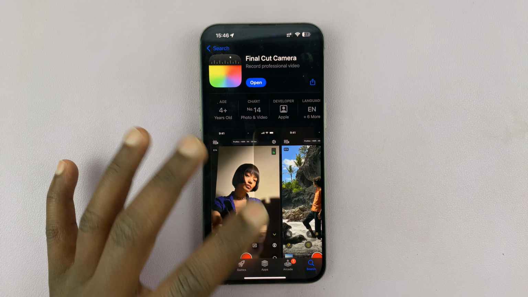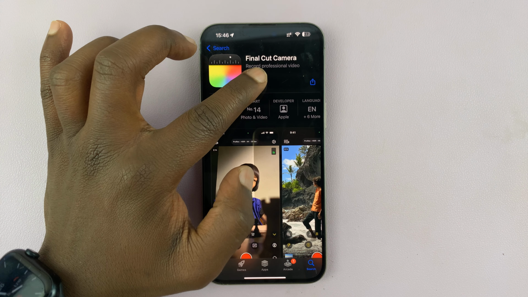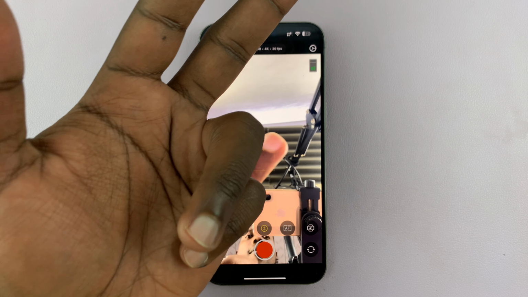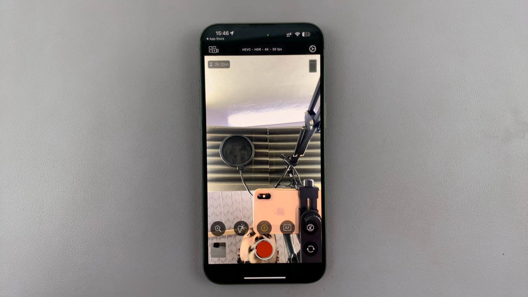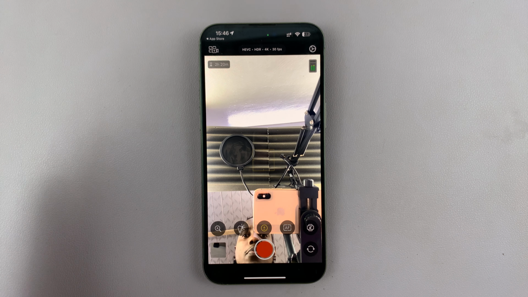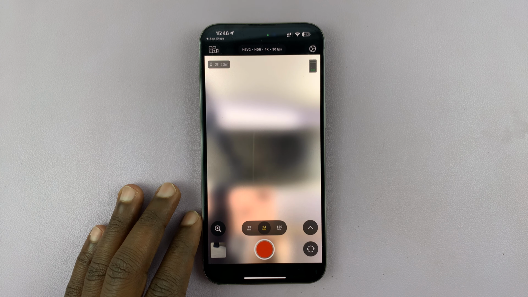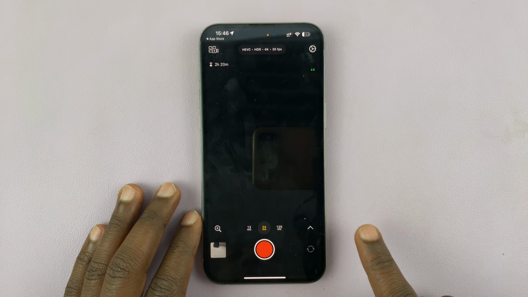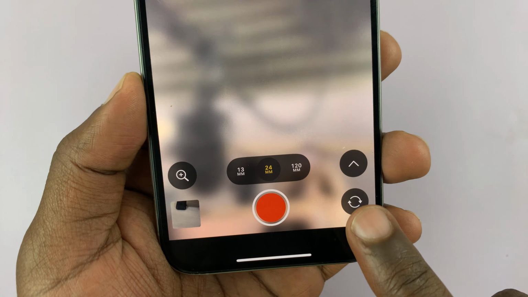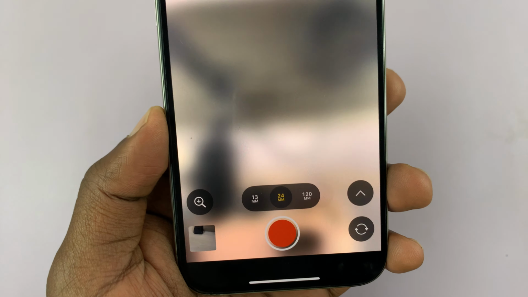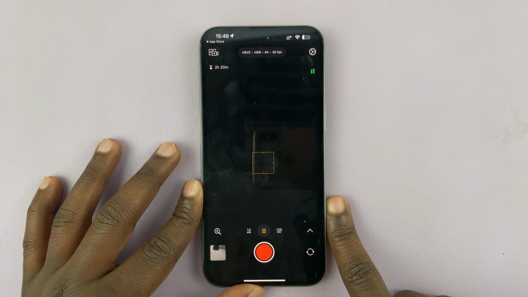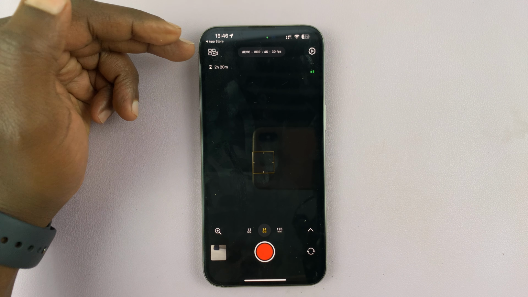Anyway, once you launch it for the first time, you're going to have to give some permissions, like permission to access your camera, permission for your microphone, and also location permission. And then once you give all those permissions, this is where you're going to land. Okay, so this is the icon to switch between the front and the back camera on this new app. So let me just switch to the back camera so I can explain all the features better.